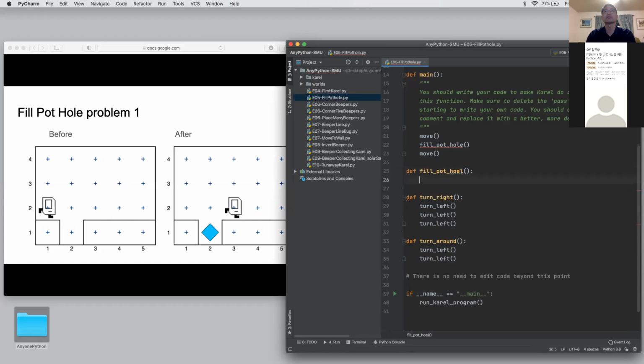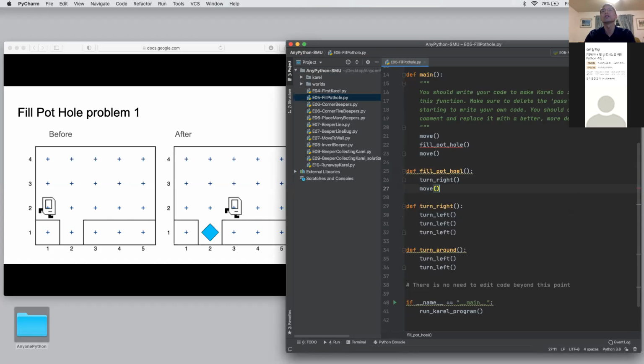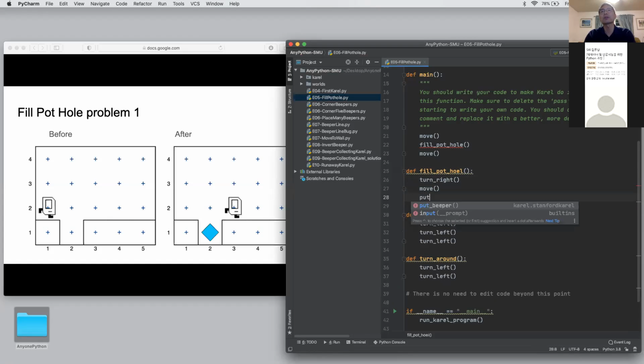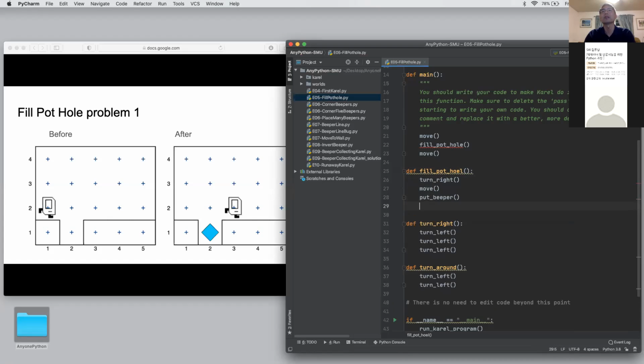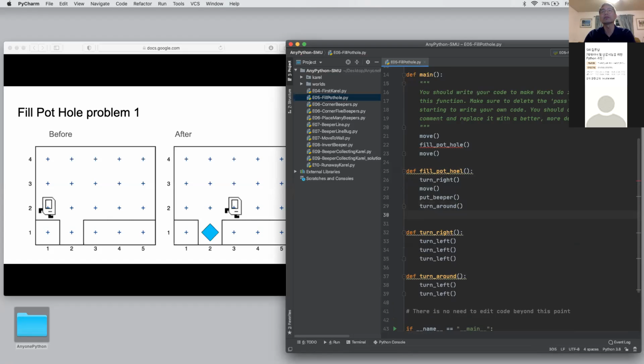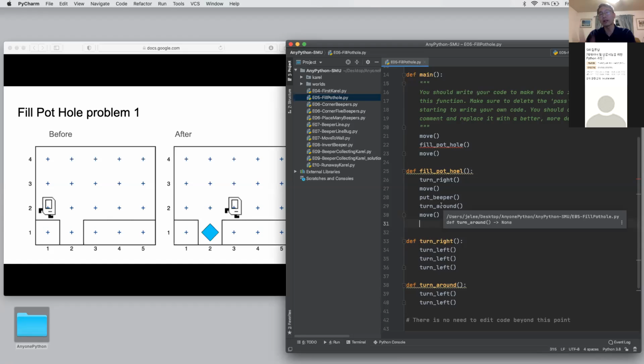Okay. Then how can you fill part hole? First, you can turn right, right? Turn right, then move, and then put beeper, and turn around, okay? Then move, then turn right, right? So then this one should be this.